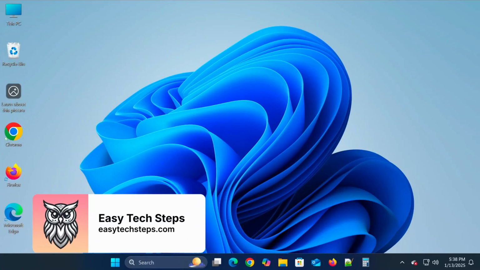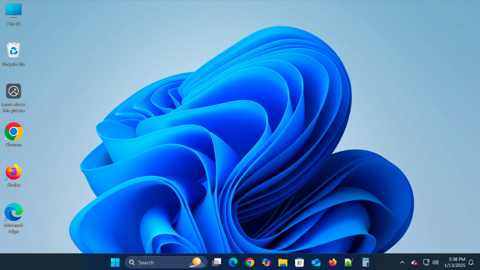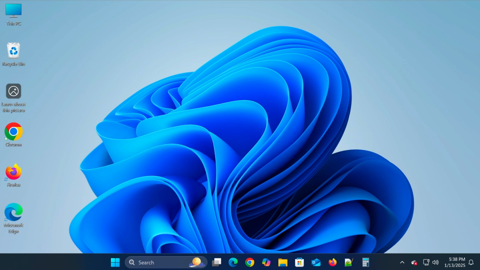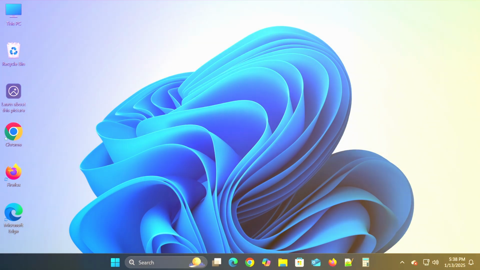Today I am going to walk you through one of the most useful productivity features in Windows 11, Snap Layouts. If you are someone who juggles multiple applications or needs to stay organized while multitasking, this is a feature you're going to love. Let me show you how it works and how to make the most of it.